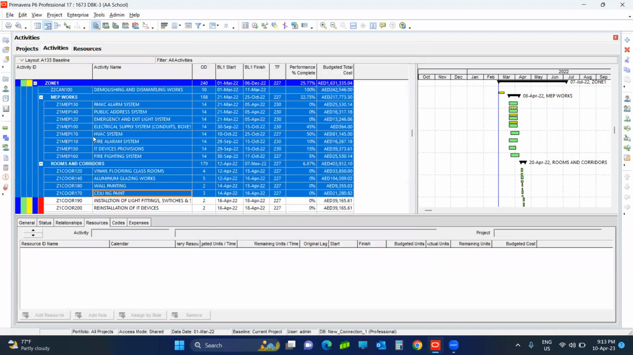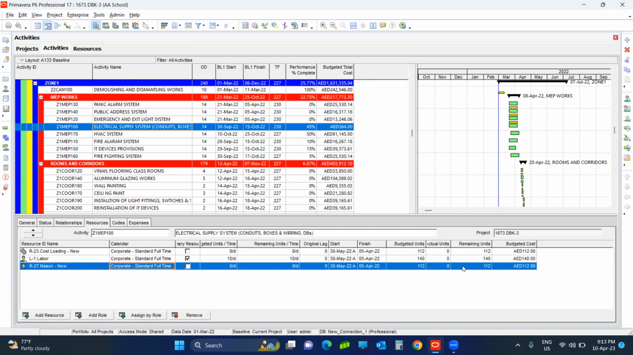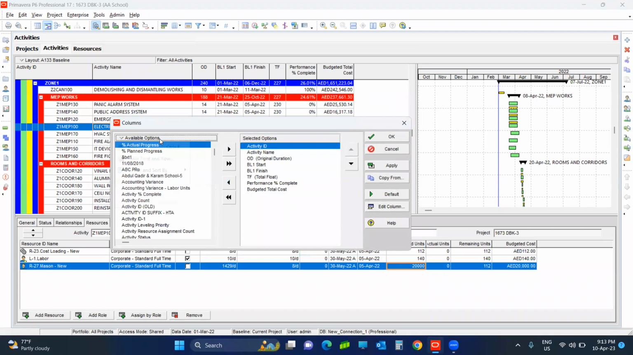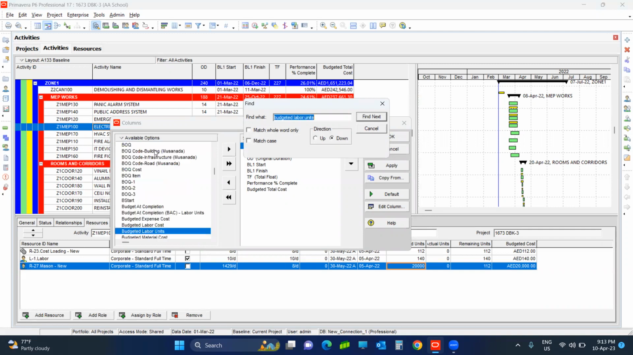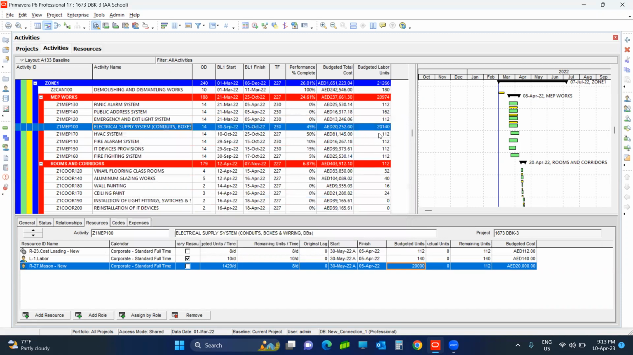And close this one now. You can see here Mason new everywhere, Mason new as a resource. So you can now load the resources. Let's say, for example, 20,000. Where you will see the man hours, you will see the man hours in the budgeted labor units. You will add one column, budgeted labor units. You see here, this is 20,000.